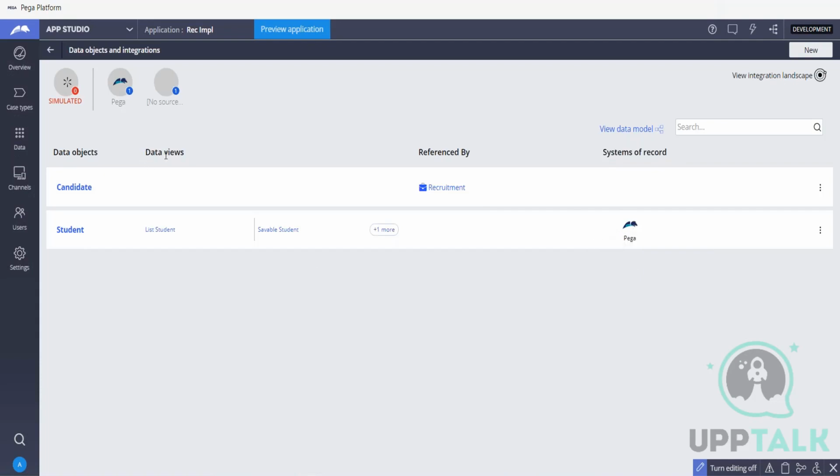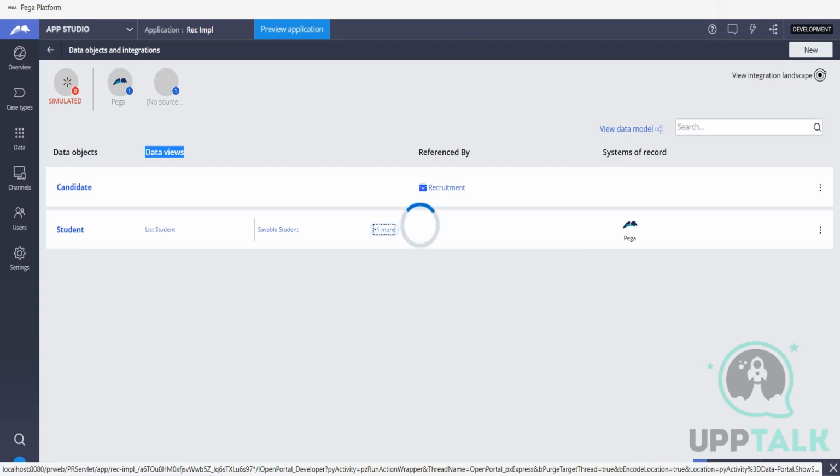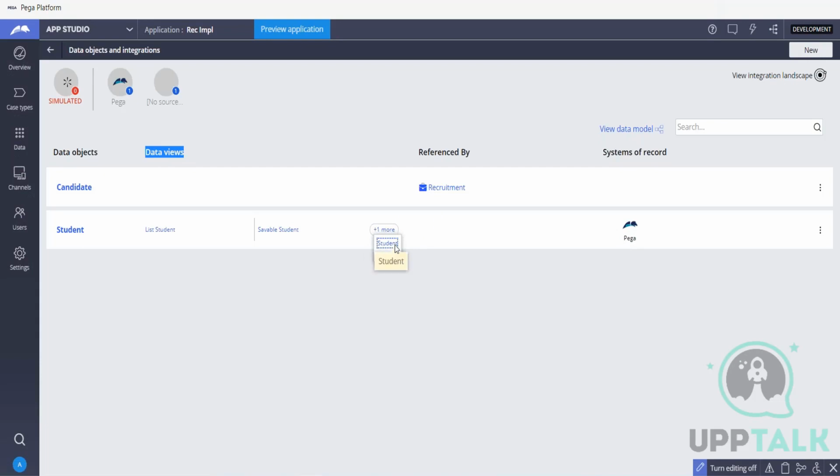Now I also see data views. What is it? So I see 3 data views available, which are single instance of a student, list student, and then savable student. You use these data views when you want to retrieve information and you want to store the information back into the database.